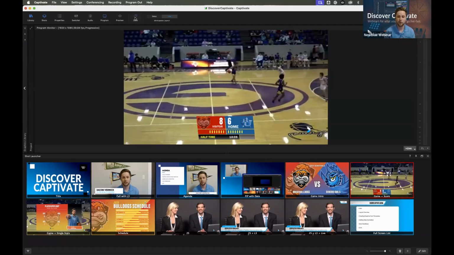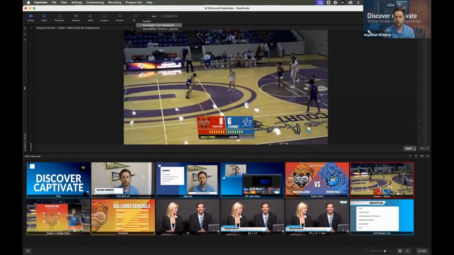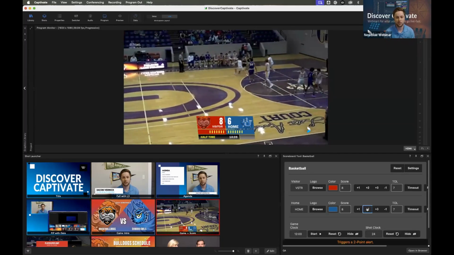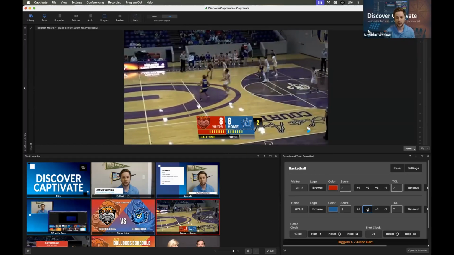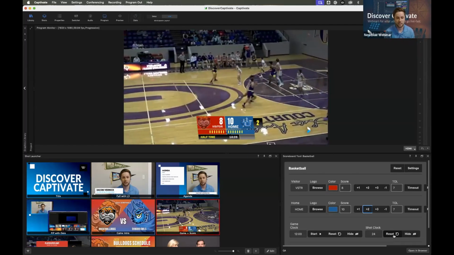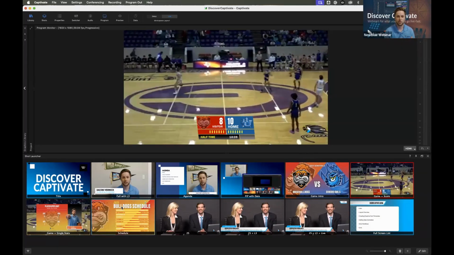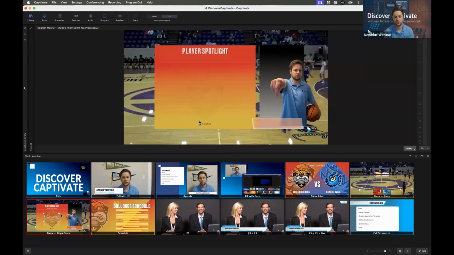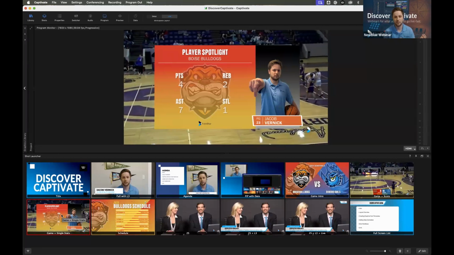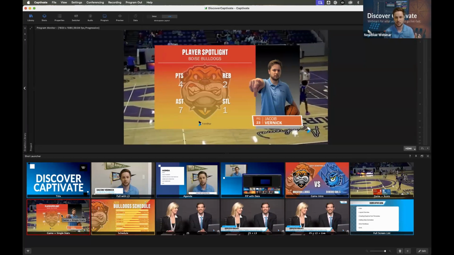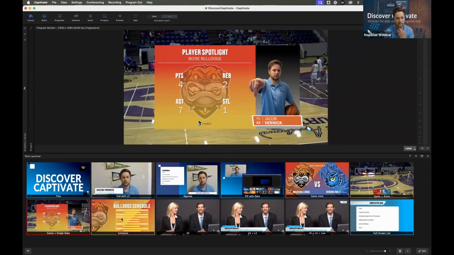And then if you don't have the luxury of connecting to a scoreboard, you can use our scoreboard tool so that you can come over here and drive the score directly in Captivate or kick it out to someone on the same network who can do it from the sideline. We have all sorts of sports graphics, right? Including single player spotlights. I'm not having a great game today, but you guys got any tips and tricks? I need more of those than you can imagine.